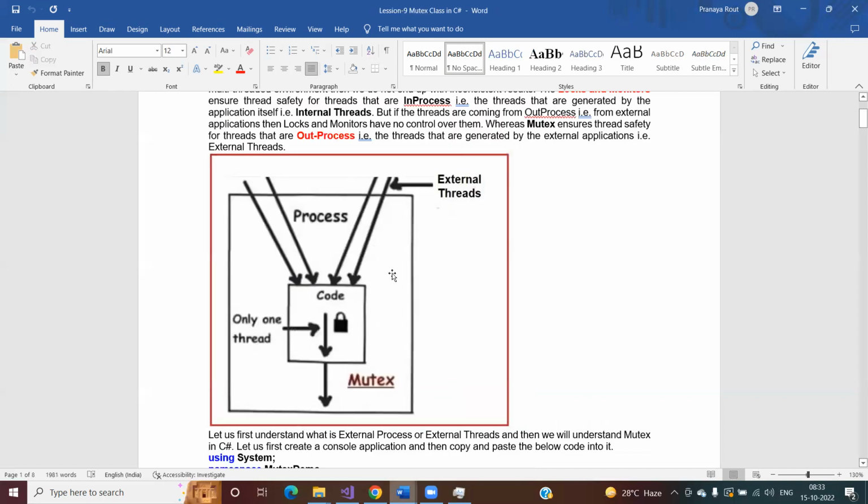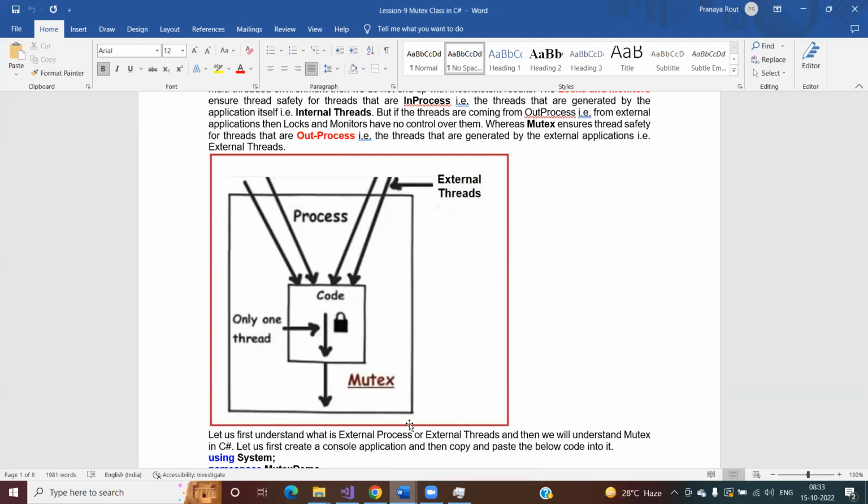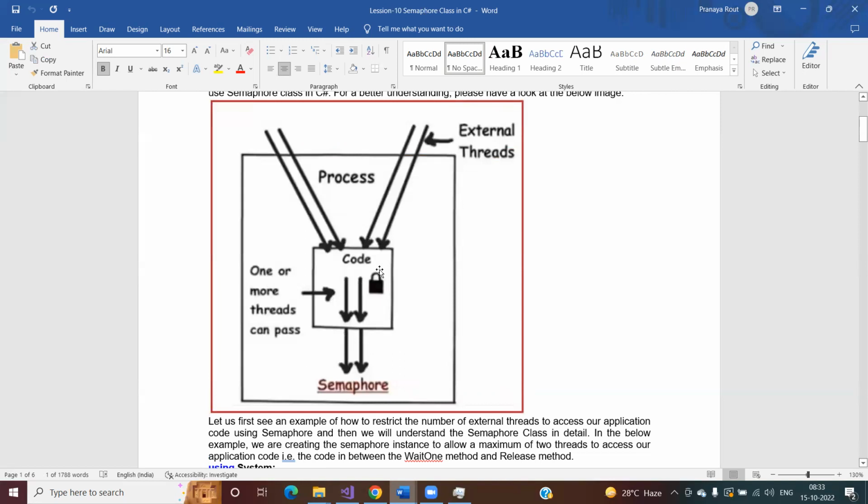Clear? Why do we need Semaphore and what is the problem with the Mutex class? Using the Mutex class, you cannot restrict the number of external threads accessing your application code; only one thread can. If you are using Semaphore, it means you can restrict the number of external threads, whether 2, 3, 5, or 10 threads, that can access your application code. Is that clear?